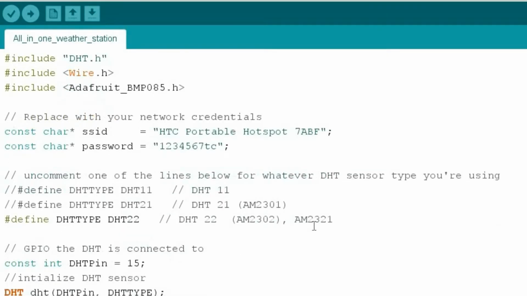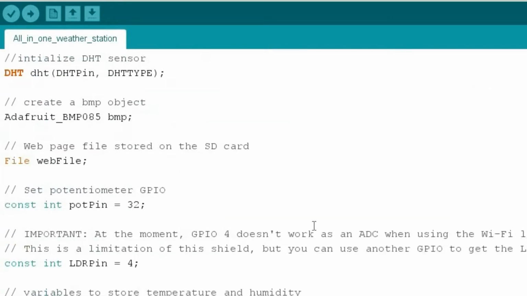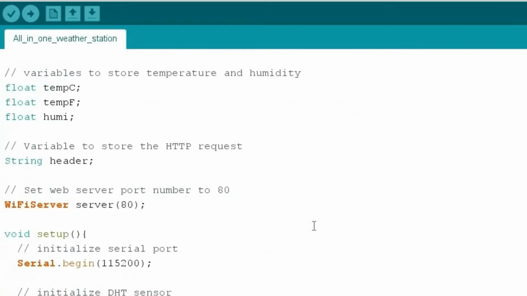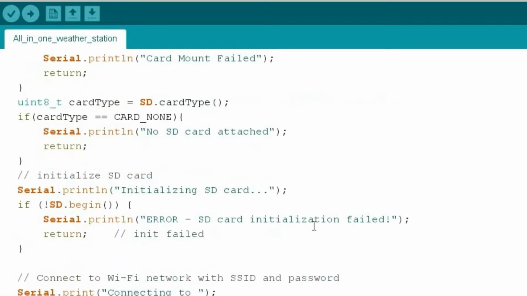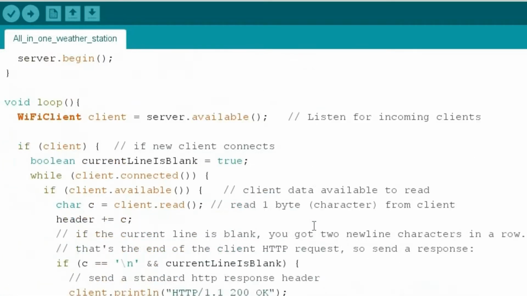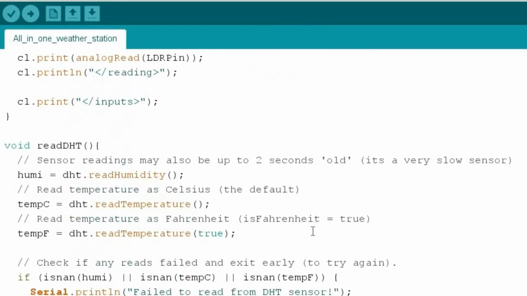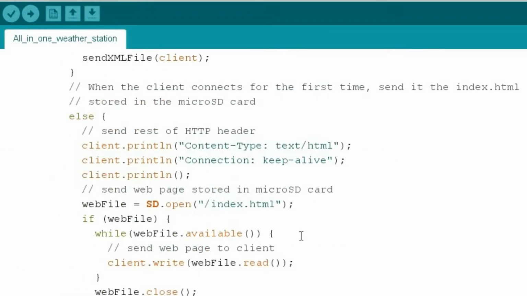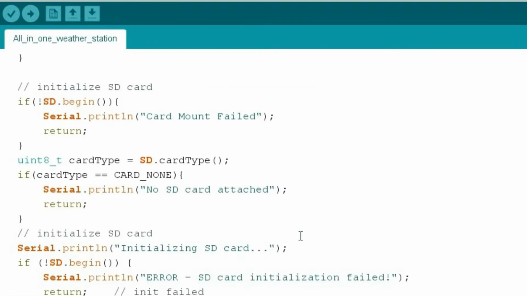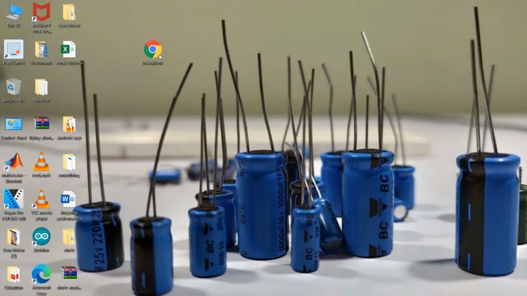The next step is writing the code to read the sensors and build the web server. The code for this project is divided into two parts. The code in Arduino IDE to read the sensors and host a web server, and an HTML file to build the web page. The HTML file should be saved in the micro SD card.